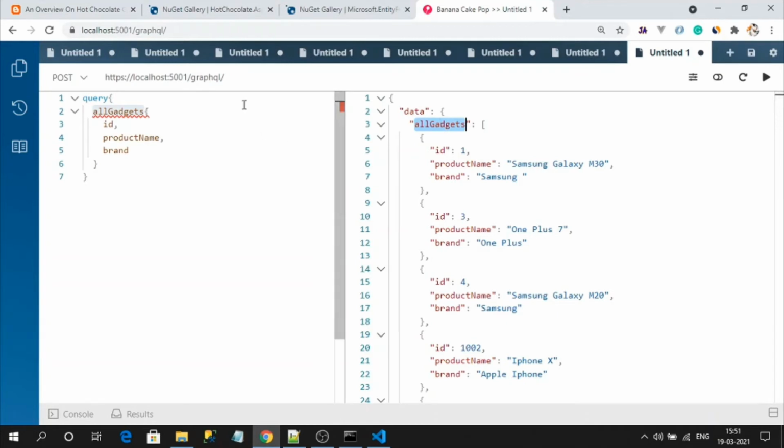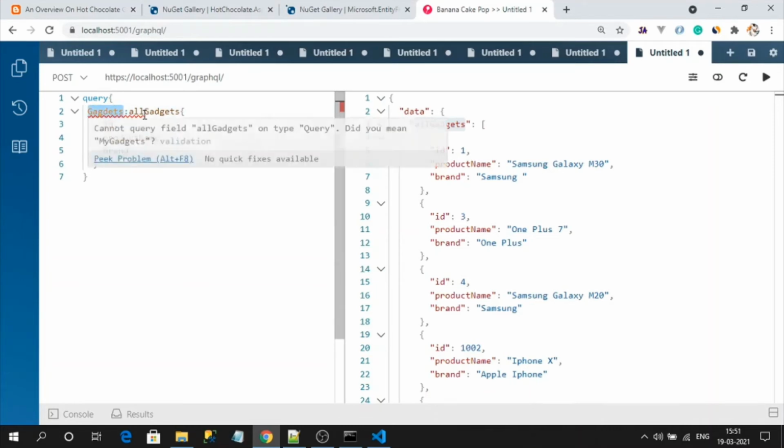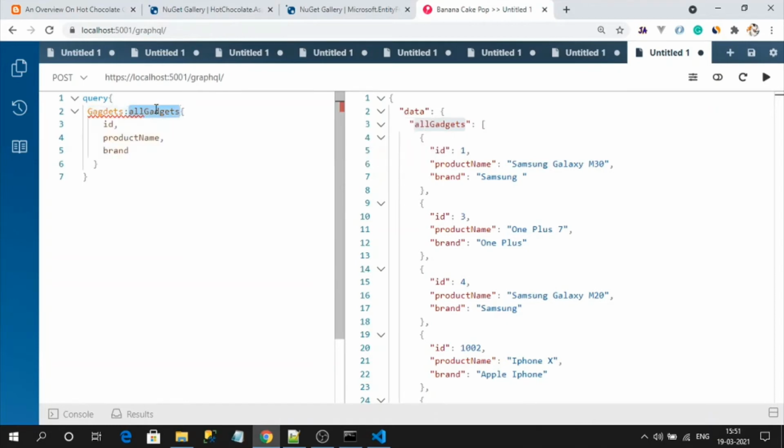How? It is very simple, aliases. So it is a collection of gadgets, right? So what I will do, gadgets. That means plural. So I want this name as the property name in the response object instead of allGadgets. Simply like this, gadgets is the alias name for allGadgets.